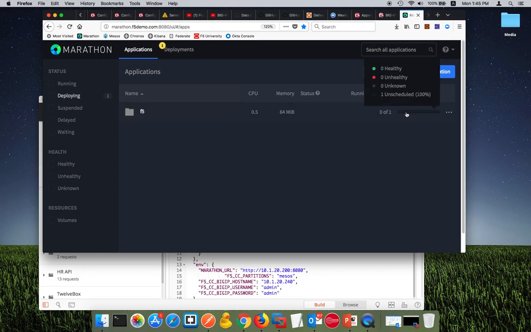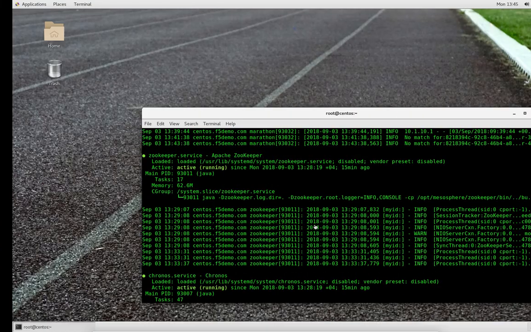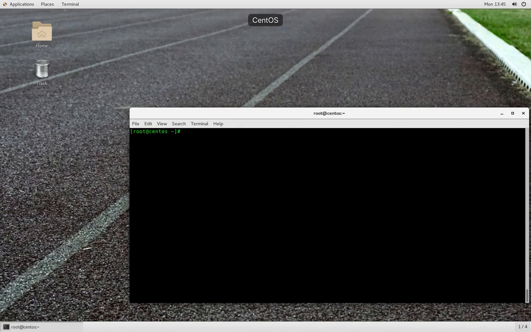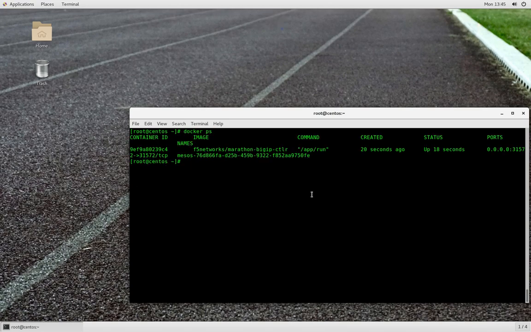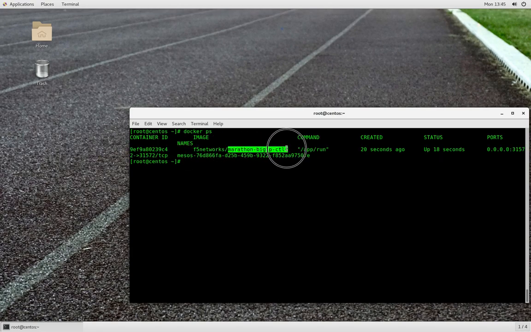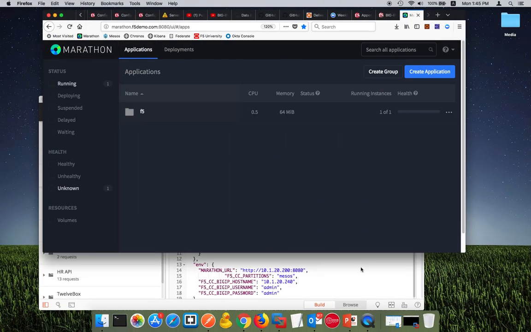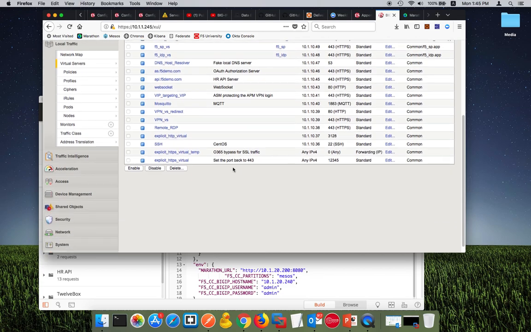And we can see it is being deployed and it is running. I can quickly verify this by going to my Linux machine and showing the Docker containers. We can see one container running, which is the Marathon container connector or controller. Okay, the next thing is to deploy applications to see if this integration is working. I have my F5 BIG-IP.